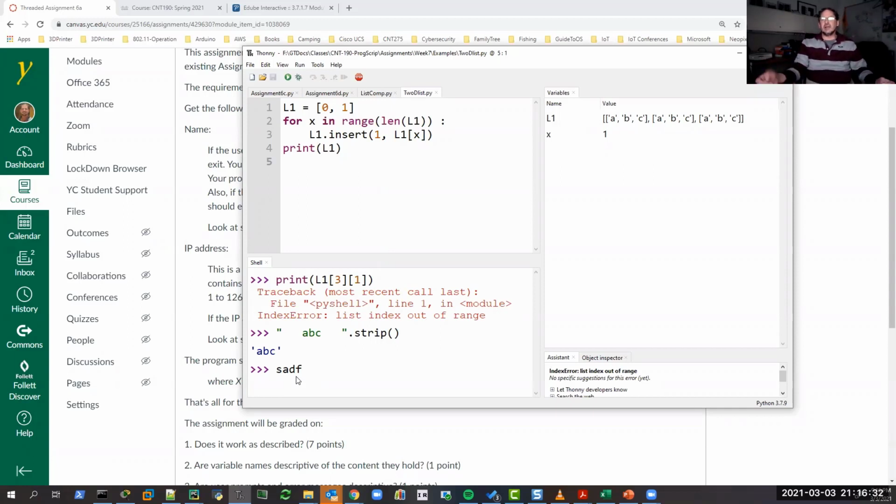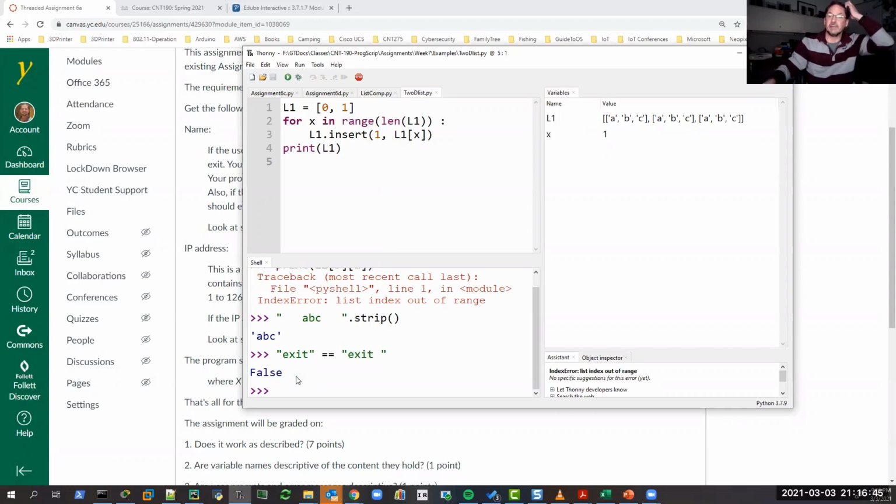And if you do that, comparing exit to exit with a space, they're not the same. Okay, so if they enter a space at the beginning or the end, you want to help them out here and get rid of those spaces, because you know what they meant. So that's why I always use strip to clean up my data when I don't care about extraneous spaces.